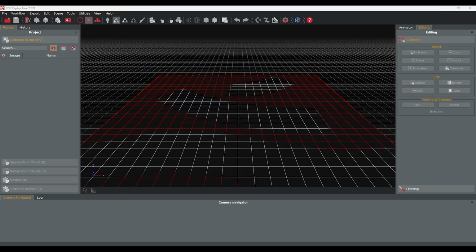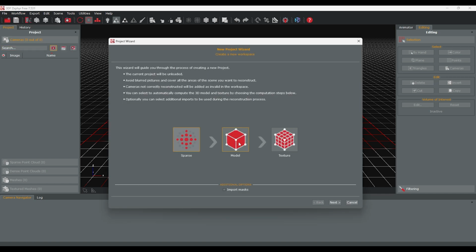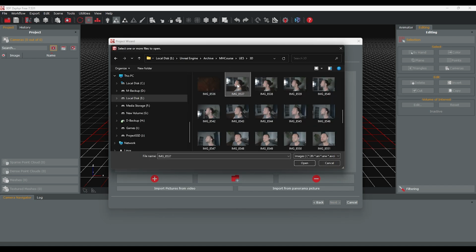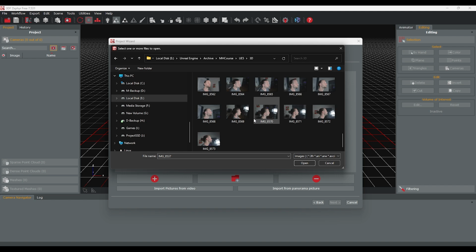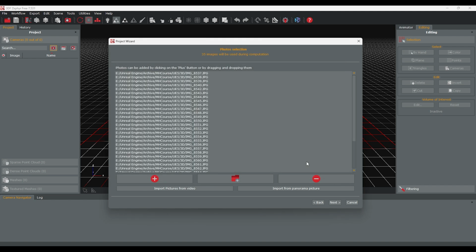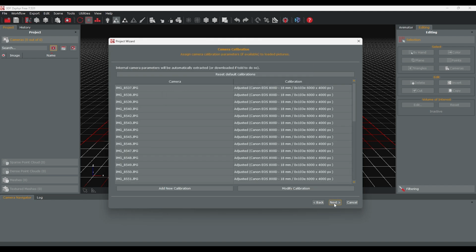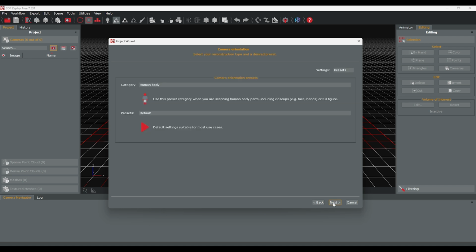Once you have taken your photos, you're ready to import them into the software. To do this, go to Workflow, New Project. Select Model and Texture and press Next. Press the plus icon and while holding Shift, select the first and the last photo. Then press Open and press Next. Here we can see all imported photos. The software has recognized my camera and calibrated the settings accordingly. Now we can press Next.